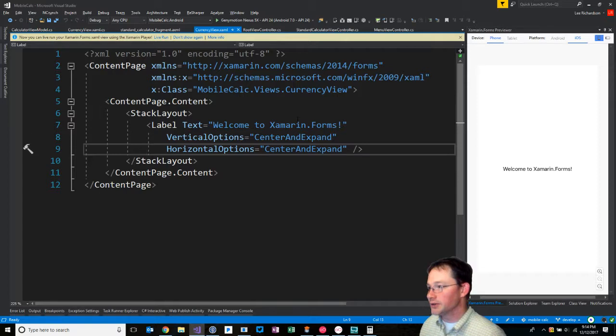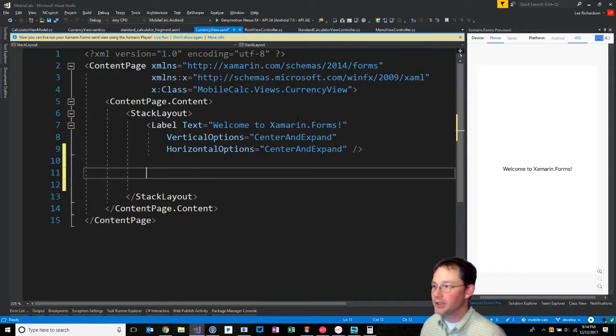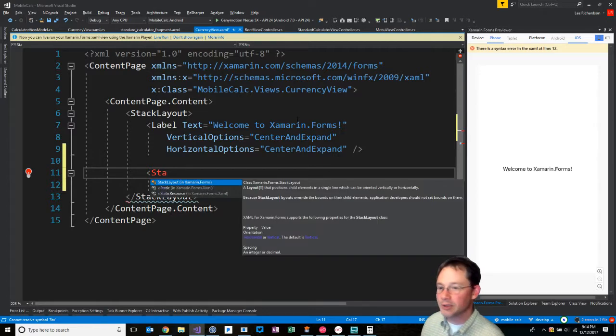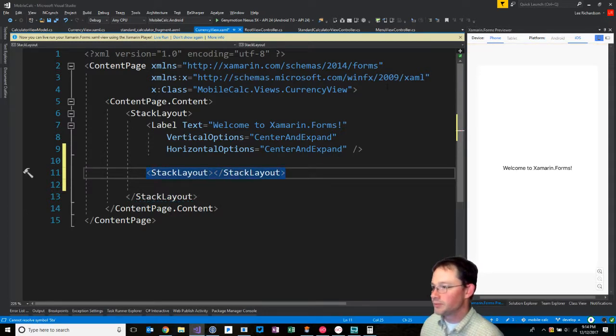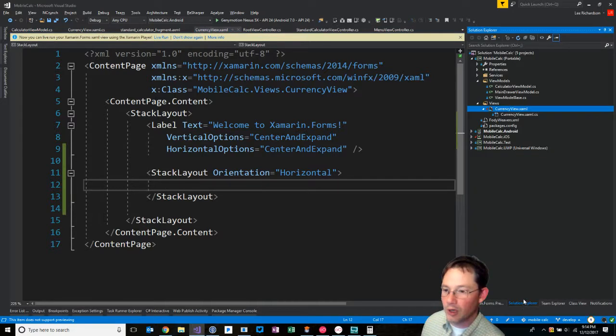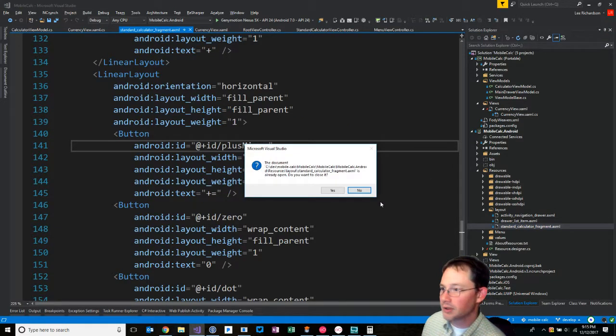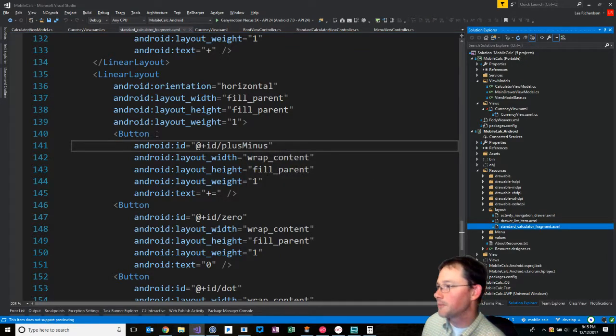We need some buttons first of all, and if we followed the pattern that we did last time, we would have a stack layout here. And when I say last time, what I'm talking about is, well, orientation, horizontal. When we did the first calculator view, and we were in Android land over here, and we had a layout, activity, standard calculator fragment. Oh, it's already open. Perfect.